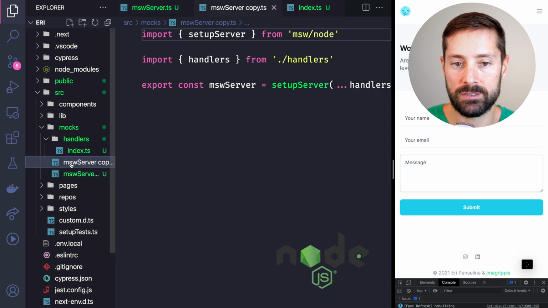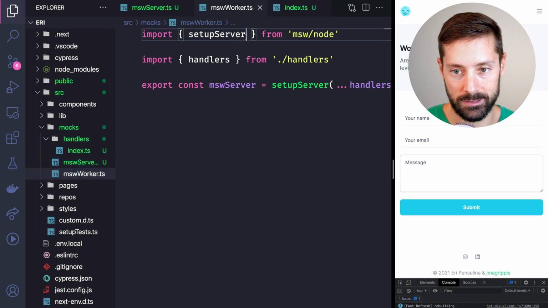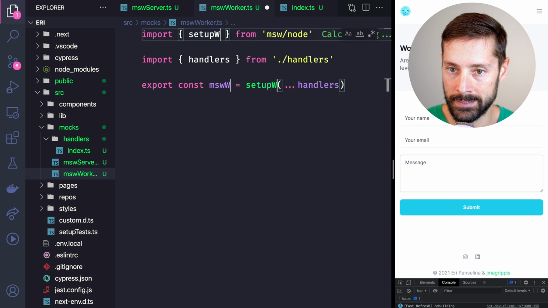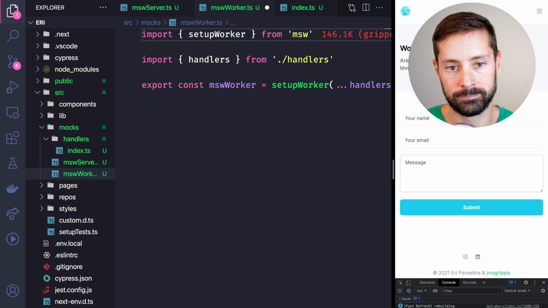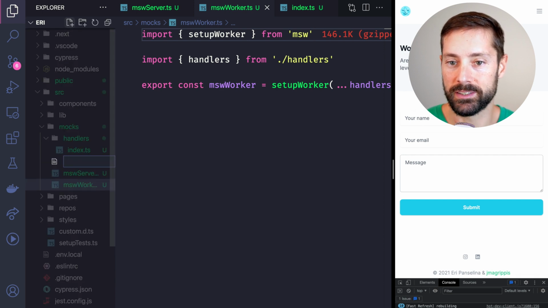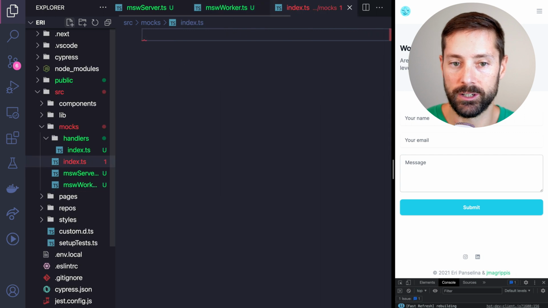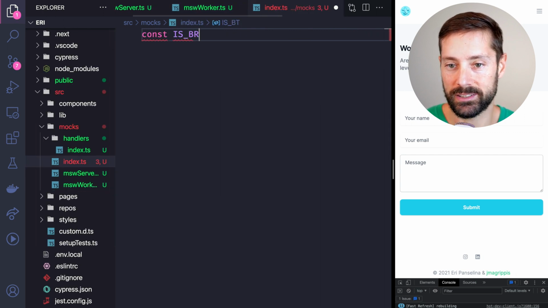So let's copy and paste it to create an MSW worker. Use setupWorker from MSW instead. And this will be what we want to run on the browser. Let's create an index.ts, which will be responsible for understanding whether we're running on Node or the browser. A common way to know is to check if the window object is defined.